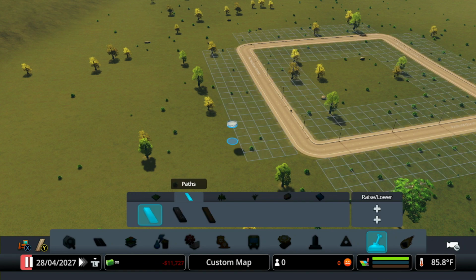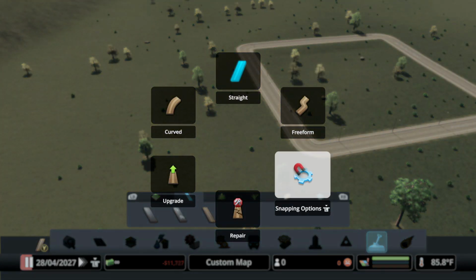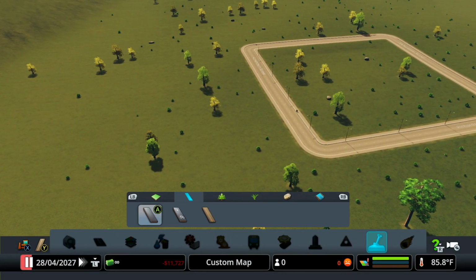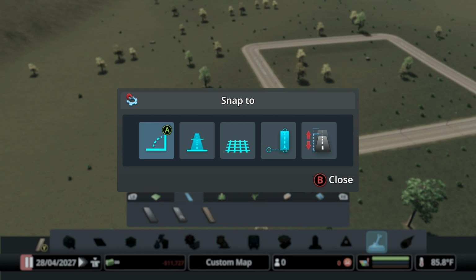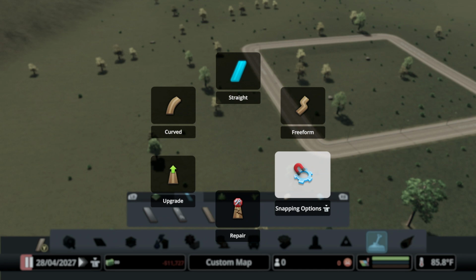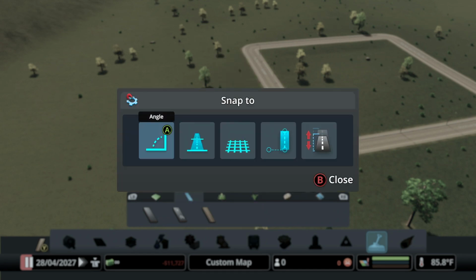Another thing in the game that they don't really tell you how to work is the snapping options. Snapping options are just the way that your path or road snaps to things on the map, and this ultimately determines where you can start and end the points of said path. On Xbox, when you hold down Y when you're hovering over a type of path, you'll be brought to this screen with 6 modifying options.